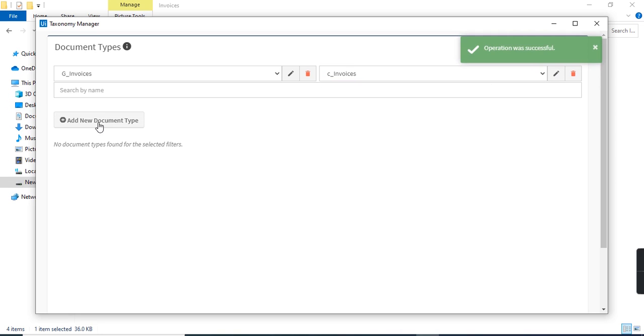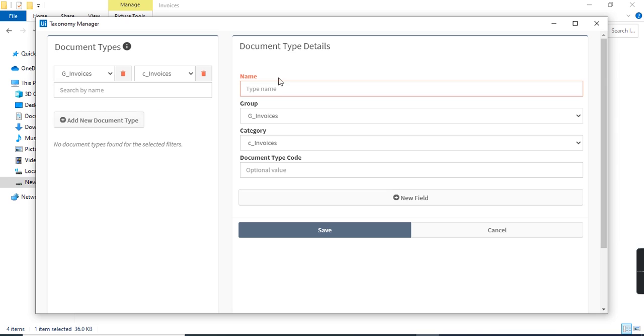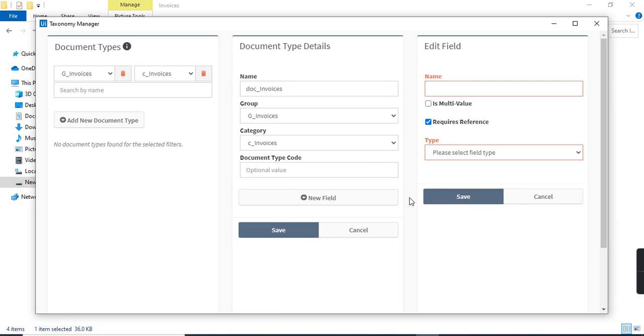Now we'll create a new document type under this group and this category. So let's click on add new document type. Let's give the document name as doc invoices. This is the group and this is the category which we created. Now here we'll add the fields which we wish to extract from the invoices. So click on this new field. Let's give the name here. So I want to extract the invoice number.